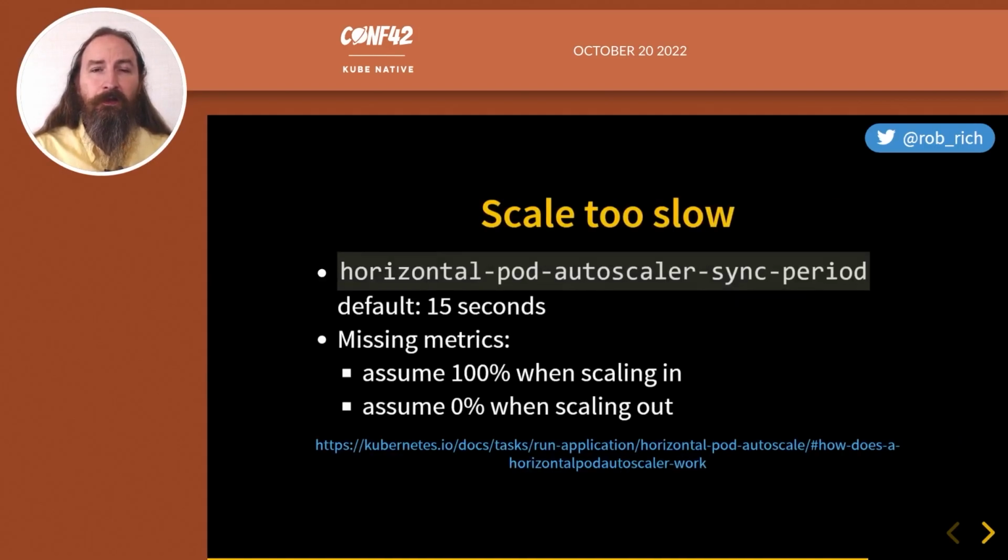Next up, we may scale too slow. Now, we noted how the horizontal autoscaler only checked every 15 seconds. That's definitely a configurable value. And in the case of missing metrics, then Kubernetes will assume the best case scenario. So if we're scaling out, Kubernetes will assume that that pod is using 0%. Therefore, it won't scale out unnecessarily. If we're scaling in, Kubernetes will assume that that metric was at 100%. Therefore, it probably won't scale in until that metric is available.